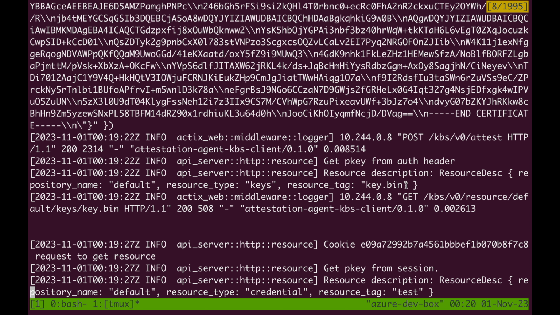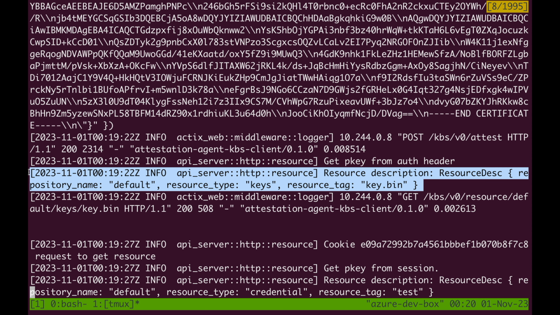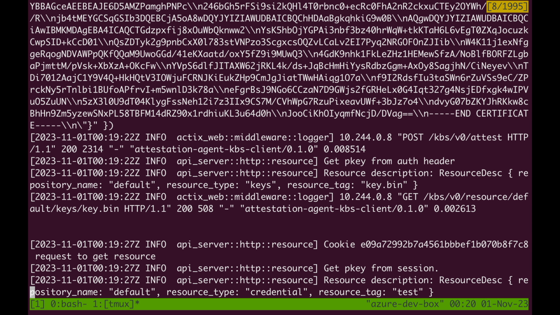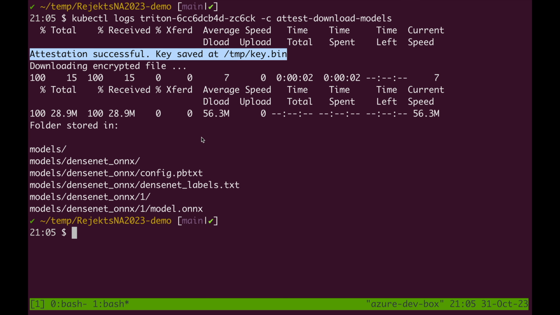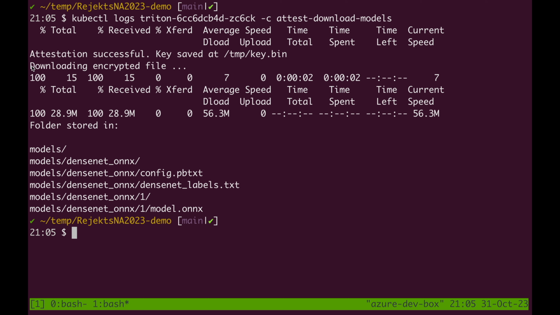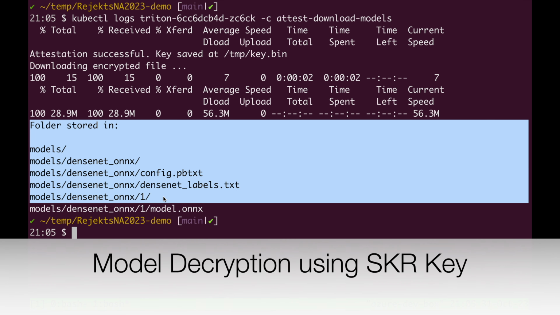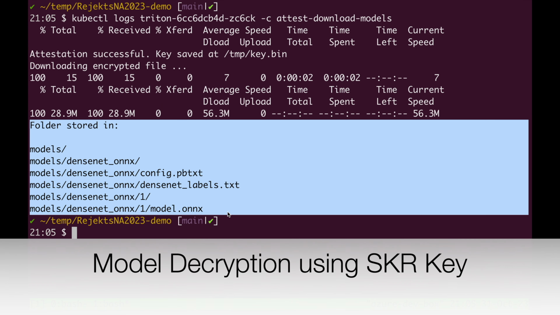And you can see here that the attestation agent requested this key.bin from KBS. Here we are downloading the encrypted model, and here the key is used to decrypt the model and store in models directory. Now that the server is deployed, we can verify this is the same model that we had encrypted before.